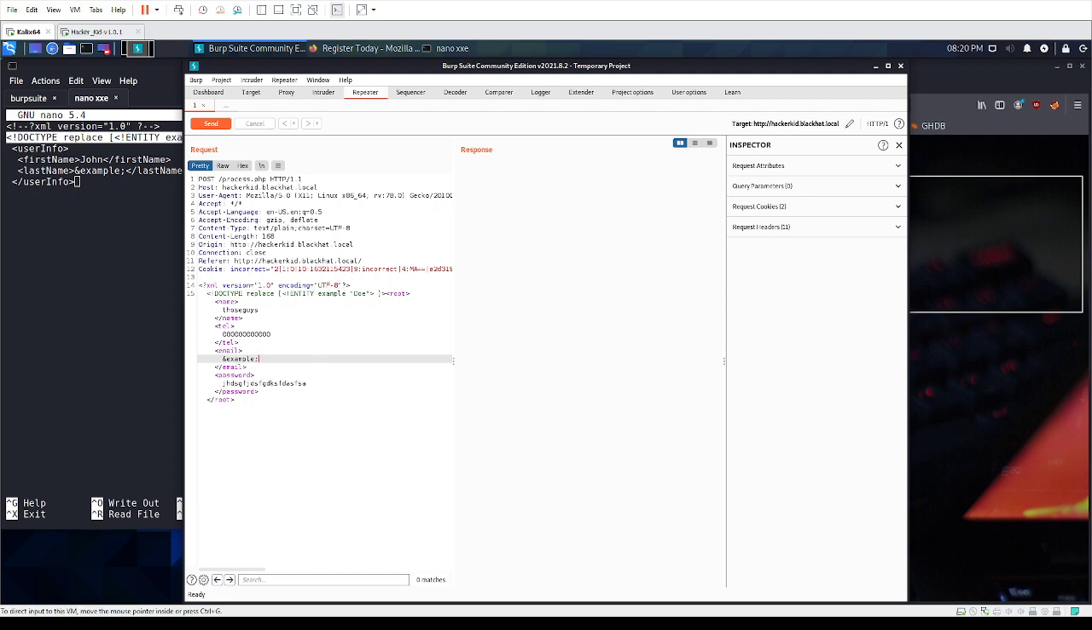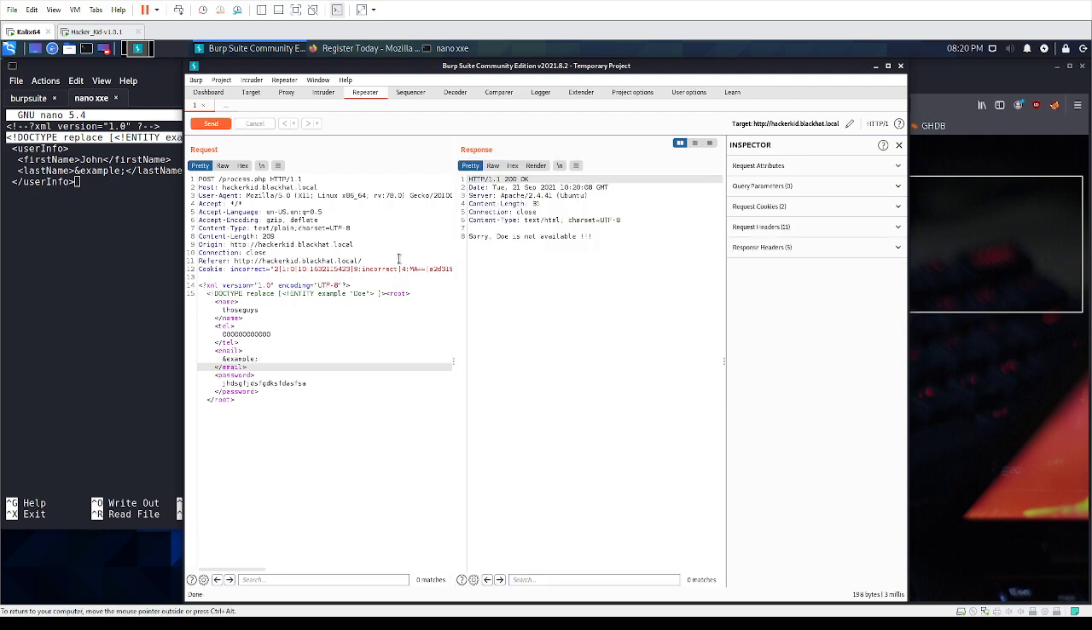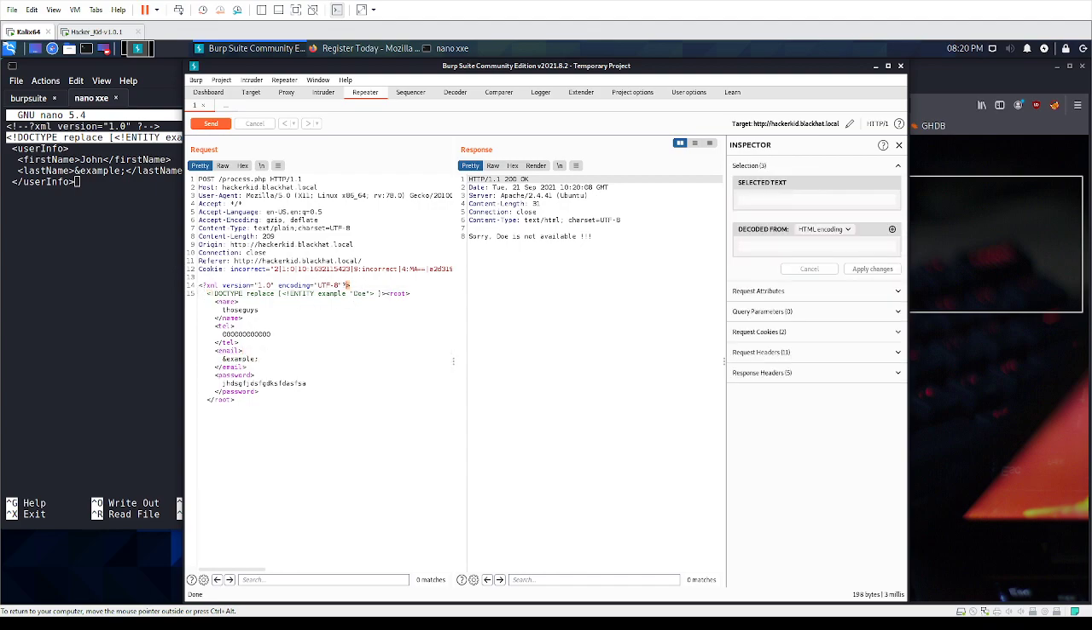My mic is in the way of the keyboard. So we send that, and we can see that our XXE has worked because it's replaced example with the word dough. So if we didn't have that, we would expect it to just say the ampersand example stuff. So for clarity, we're working with that first captured request we did. Yes.